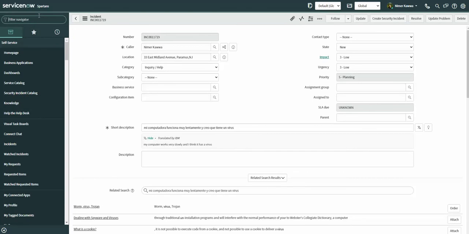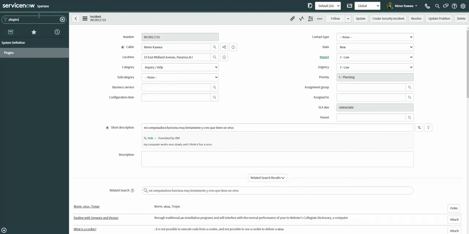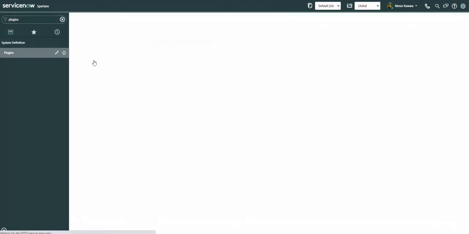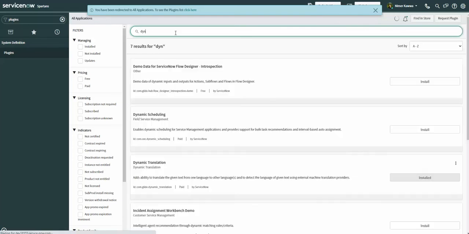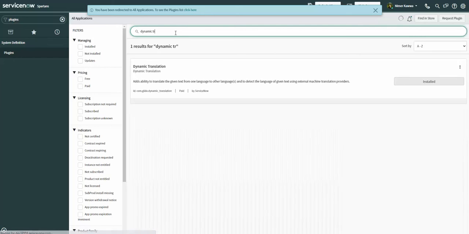So how do I get this enabled? First of all, you have to install the plugin. I have already installed that, so I'll just show you briefly how to do it. Go to plugins in the application search and look for dynamic translation. So this is the plugin that you would install. The plugin will come with some dynamic translation APIs that you can use for your services in the scripting.